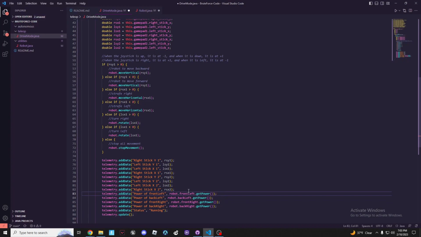That's a quick tutorial on how to use telemetry. Obviously, feel free to put whatever variable you want. Just make sure that you include that comma, and make sure you put quotations around any text that you want to display. See you guys in the next one.